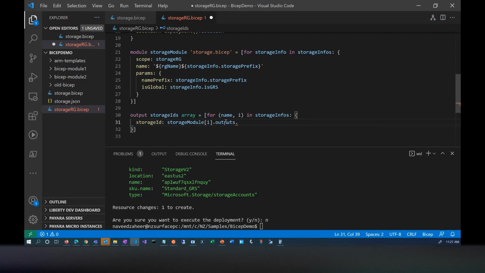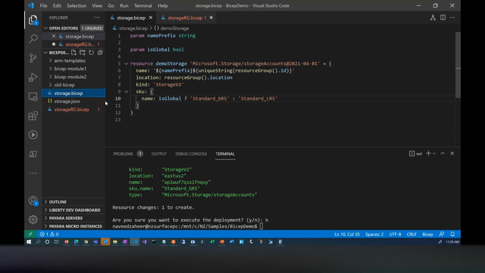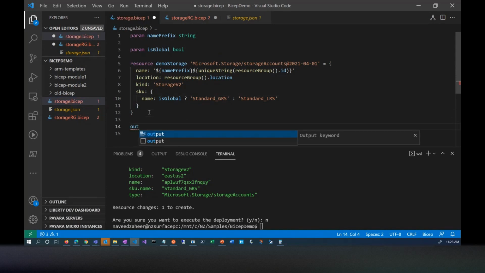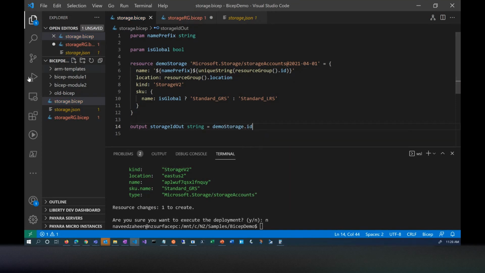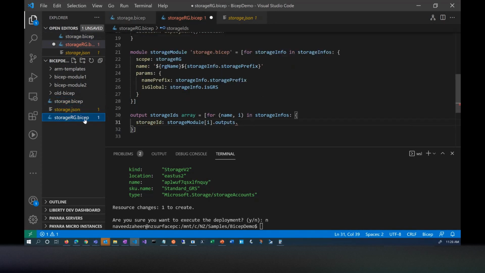Okay, so with storage module one dot outputs, did we declare an output in storage.bicep? Oh, we did not. Okay, so let's declare an output here quickly. Output storageIdOut string equal to demoStorage.id. Okay, so we created that, and now when we go to storage backup, it's going to get that ID out. You see that? Very simple. Now everything is there, and we can run this.